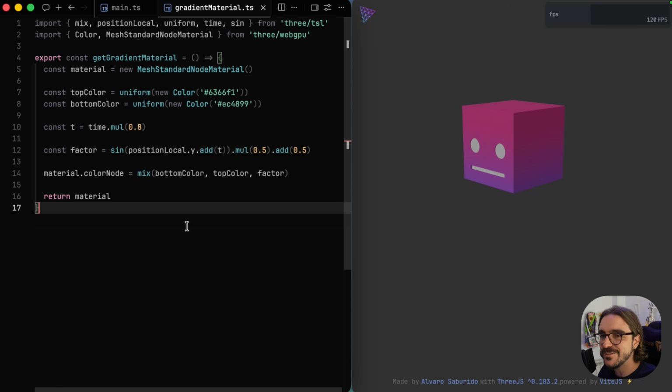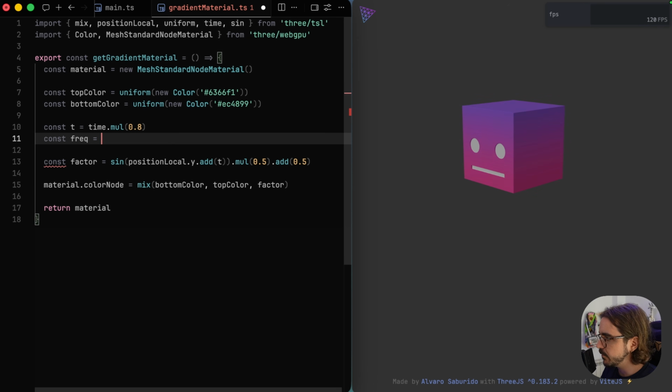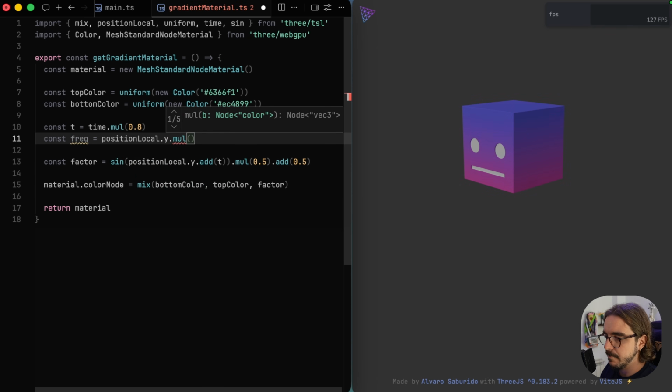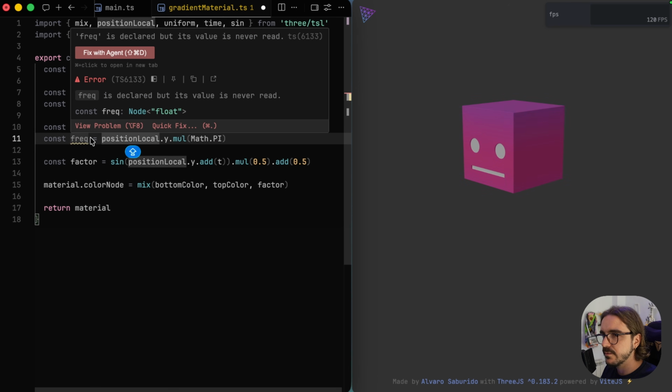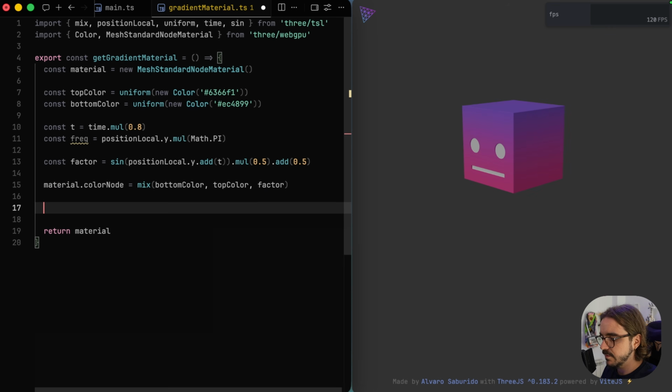So now let's do the vertex animation. The color node is not the only node that we can modify. This is just the fragment shader. We're going to keep our time here, but we're going to create a new variable, which is going to be the frequency. The frequency is going to be our position local y, multiplied by Math.PI. I think this is going to give us the radians. Now we can go here to the material.